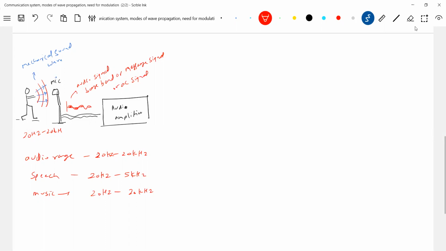And then what the mic does: first, the property of the mic is it converts mechanical signal into electrical AC signal. And what is the strength of this? Very low, of the order of millivolts. I'll give it to an audio amplifier. Since an amplifier is used to increase the strength of audio signals, I'll call this an audio amplifier.